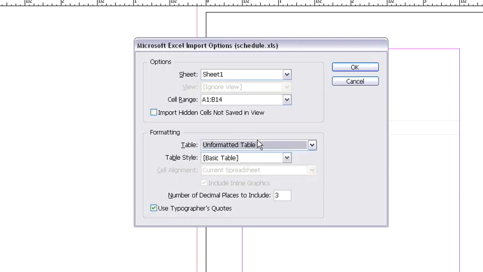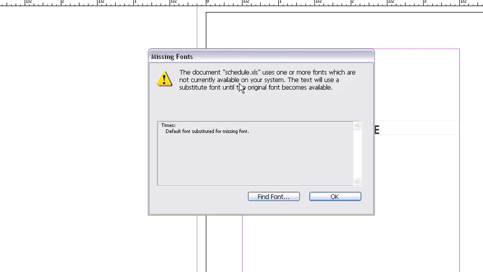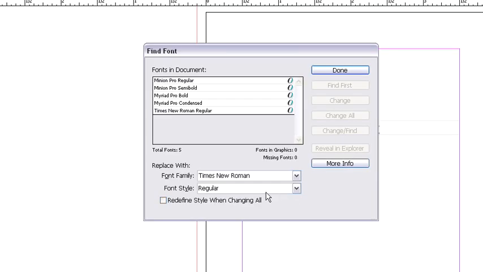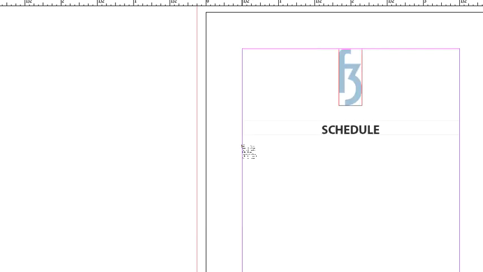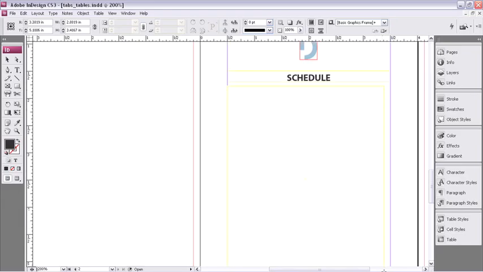I'm going to go ahead and choose Unformatted Table, make sure that's the default there, and go ahead and click OK. Now, depending on the fonts you have installed on your system, you might get a missing fonts warning. If that happens, go ahead and click the Find Font button here at the bottom, and go ahead and replace Times with something like Times New Roman if that's what you have available. Go ahead and click Done. And now you see the place cursor is loaded up with that Excel spreadsheet. So you can just click and drag to create that frame.